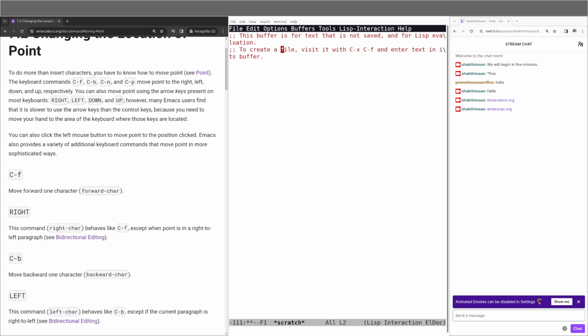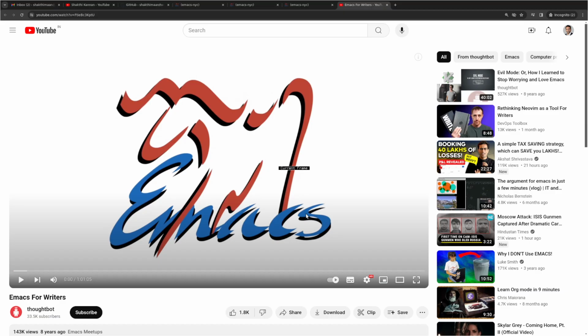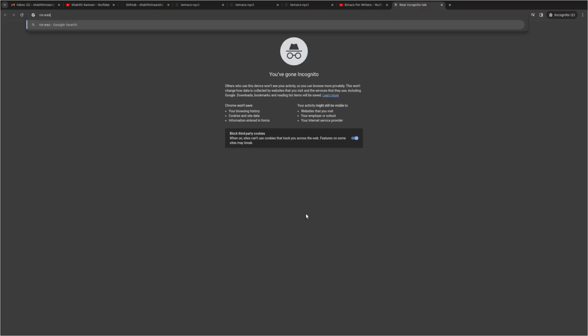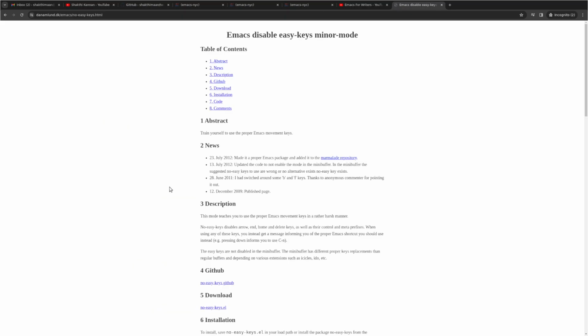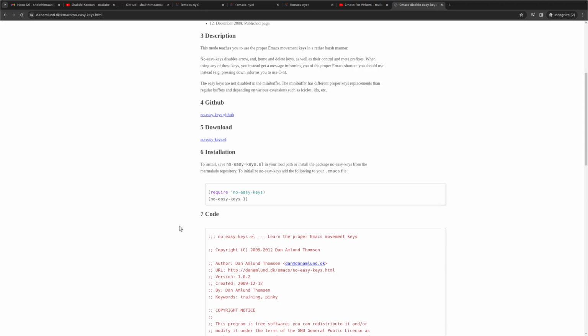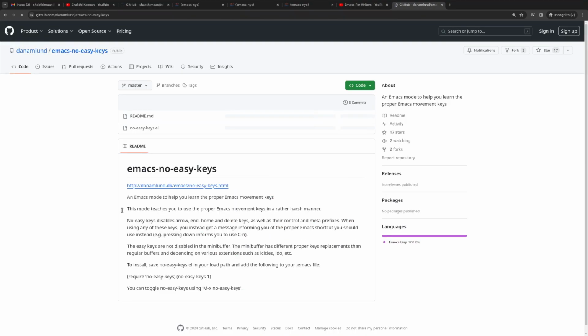There is an Emacs file called No Easy Keys, which I actually use. It does not allow you to use arrow keys. This is something I have added. You do not need to set it up right now. As we do customization, you will want to use this so that you do not try to move your hand away from the keyboard and use the arrow keys. When we do the customization, I will tell you how to add these things.